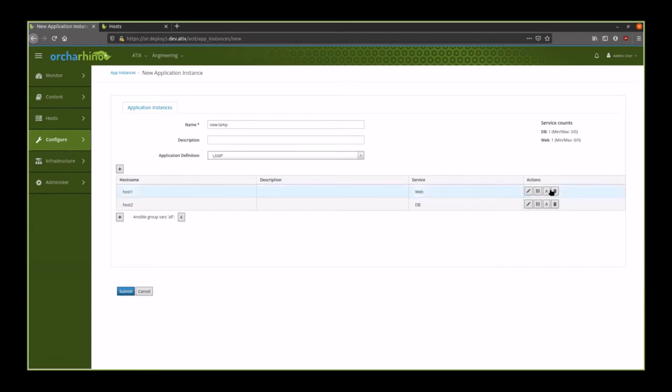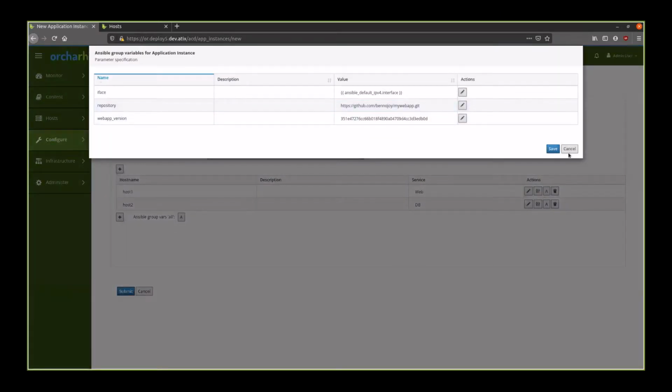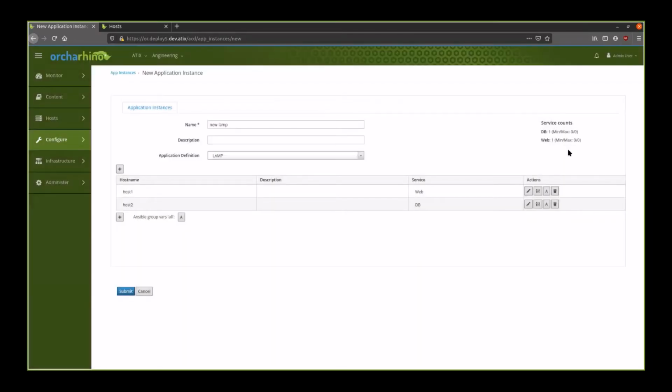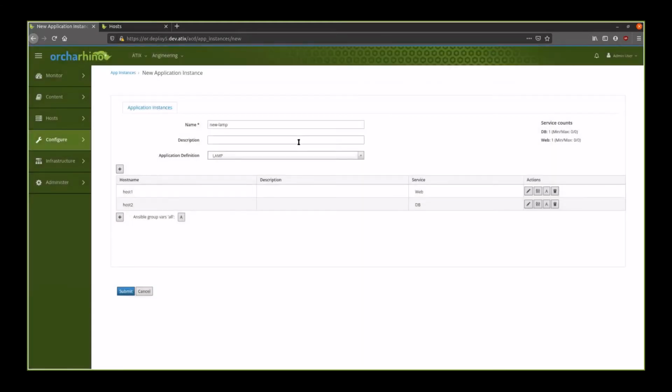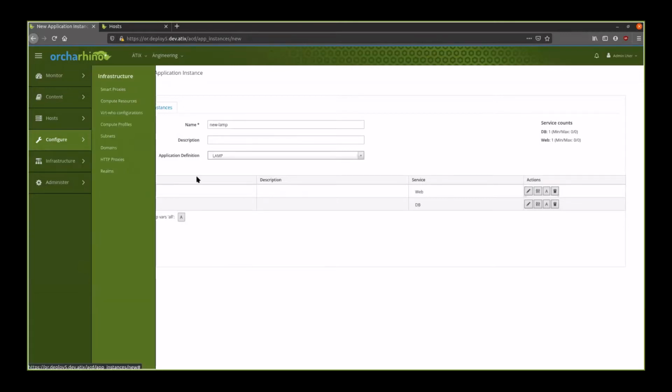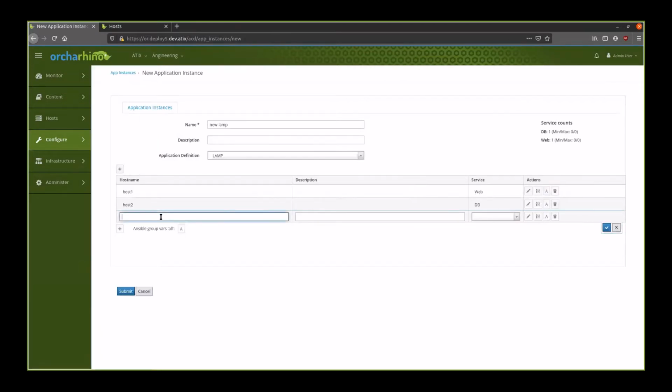And then I can just override the Ansible variables, which are already predefined in the application definition. And I can also set some Ansible group vars for all hosts if I want to have this, like the NTP server or something. I have also already specified in the application definition. And if I now press submit, orcharhino does some more than just deploying the host. It will deploy both hosts in this case. And if I add a third one, it will deploy 3 hosts.